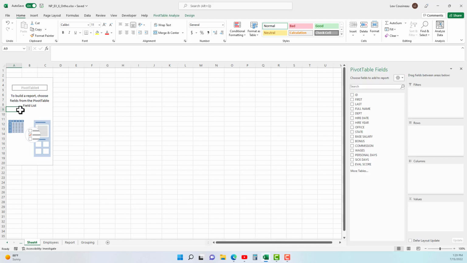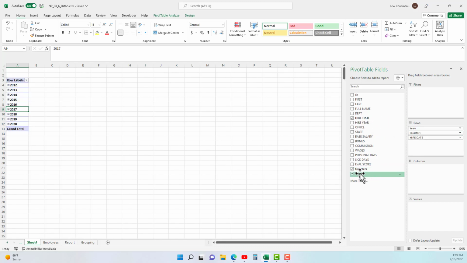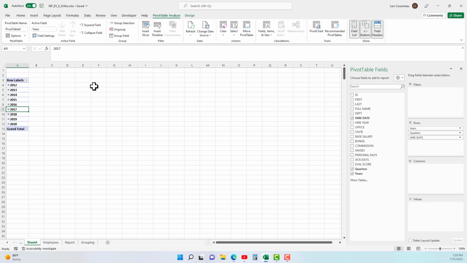The next thing I want to emphasize is this thing about dates. So I'm going to drag the date to the row area. I just click and drag it, move it to rows. And notice it automatically adds years, quarters to this, and so that is the grouping that they've talked about. If you go to PivotTable Analyze, right here is this Group Selection.